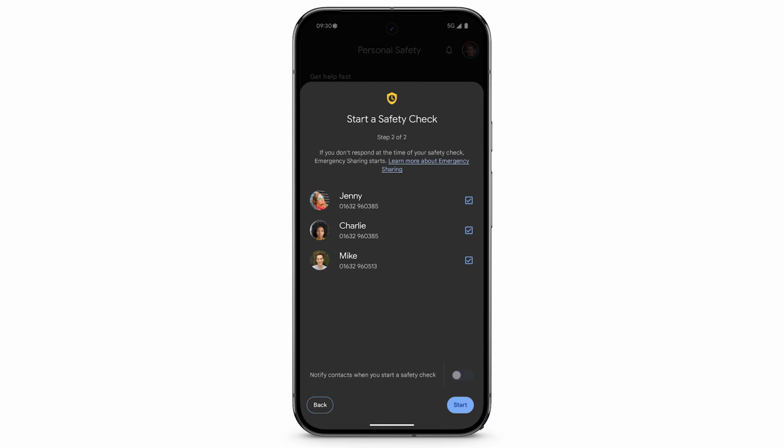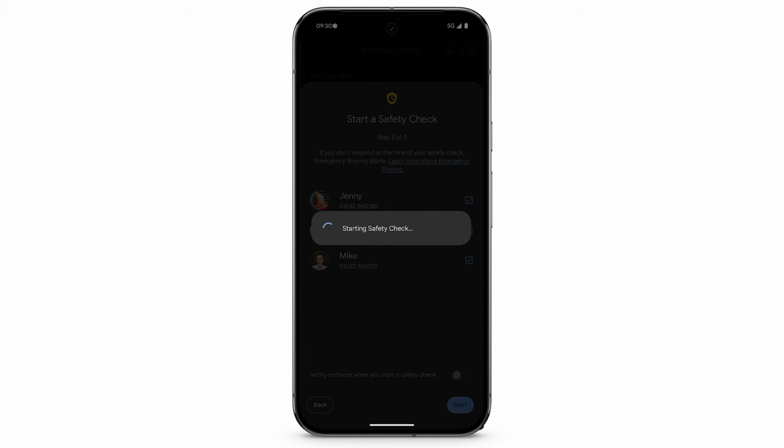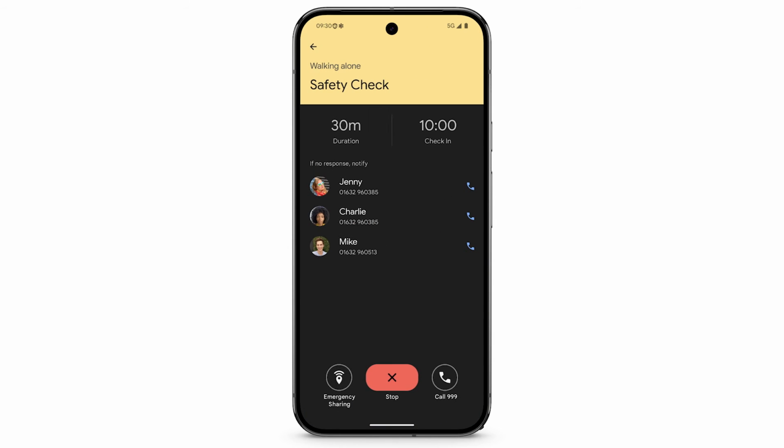Select which contact or contacts you want notified if you missed the safety check. By default, all of your emergency contacts are selected. Tap Start. To stop safety check, tap Stop.